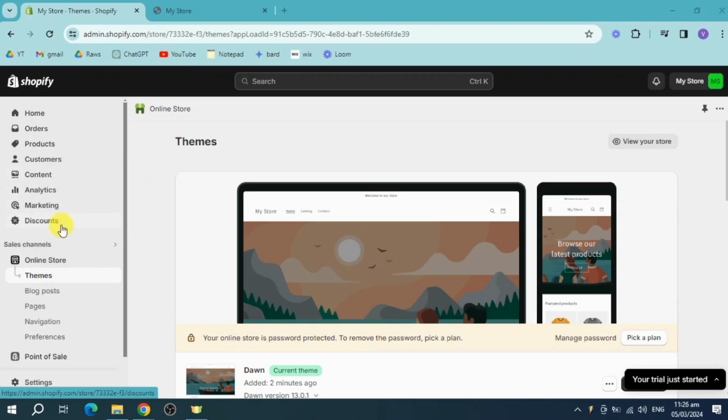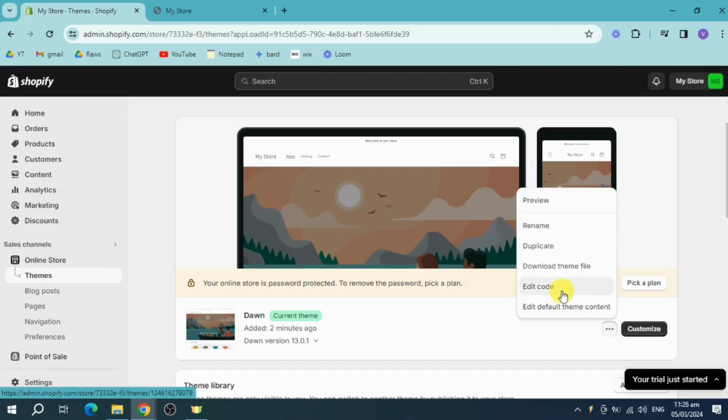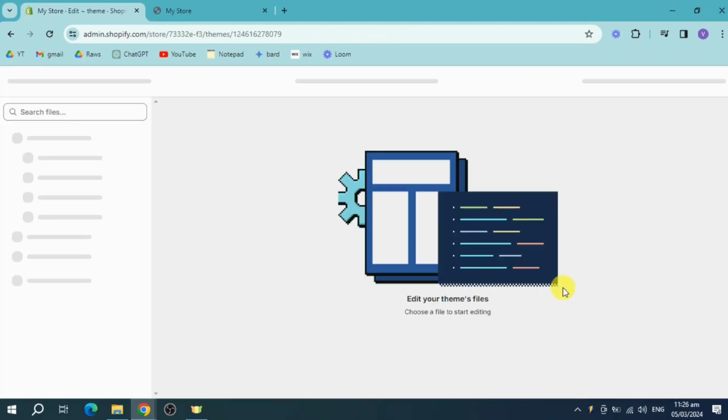Now click on this online store and then click on themes. Under the themes right here, you can just scroll down and here you can see the current theme that you have. So what you can do is you can just click on these three dots right here. Then from there, you can see this edit. So click on edit code right here. And then this will redirect you to this coding process.